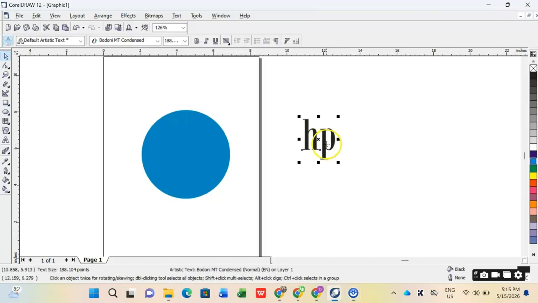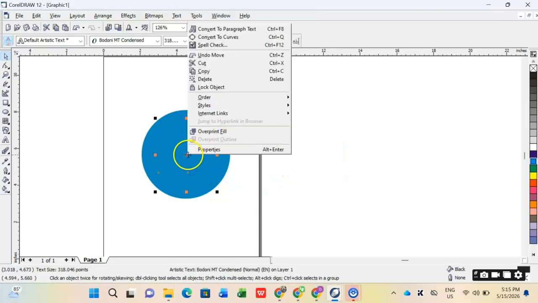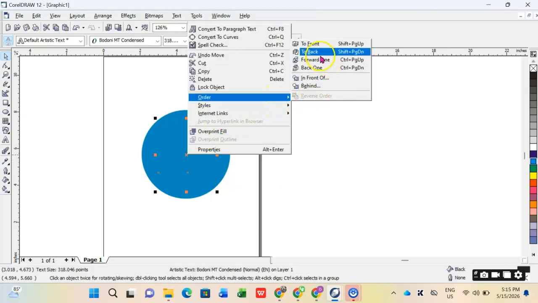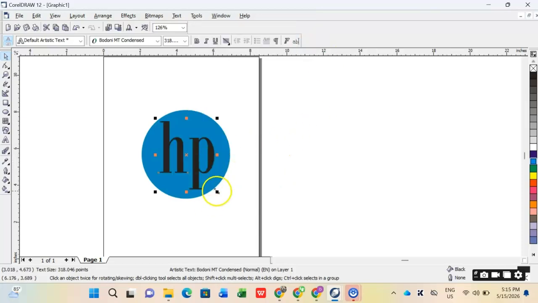So I'm going to look for a font. I don't really have the exact font, but I'll look for a font that's closer to it. I think this is manageable. This is almost what HP looks like. So I'm going to right click on it and bring it to the front. Alright, since it's at the back, I'm going to bring it to the front so that it is visible.